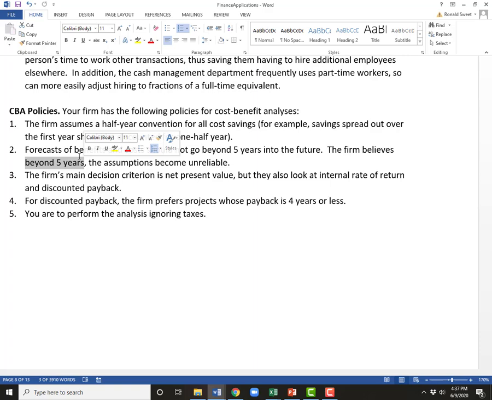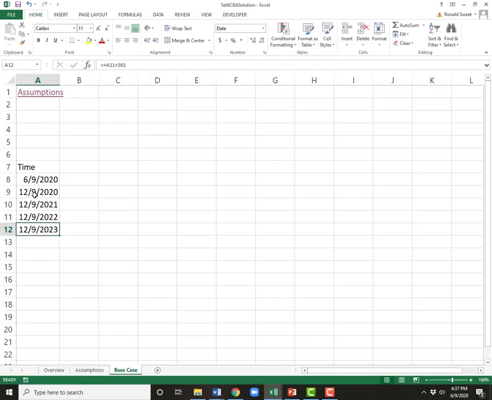So it depends. In this case, though, we were told only go out 5 years. So that helps us in that decision. So 5 years will be times 0 plus 5 additional years. All right, so now we got to do the benefits. So what are the benefits?